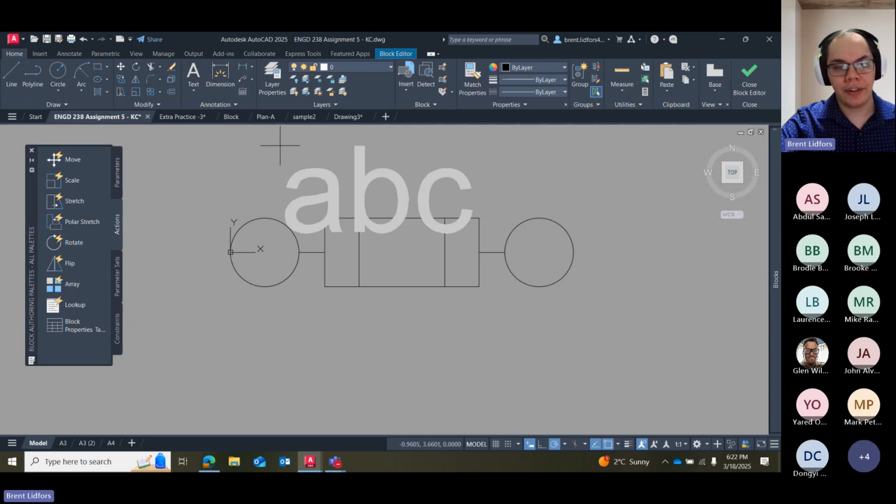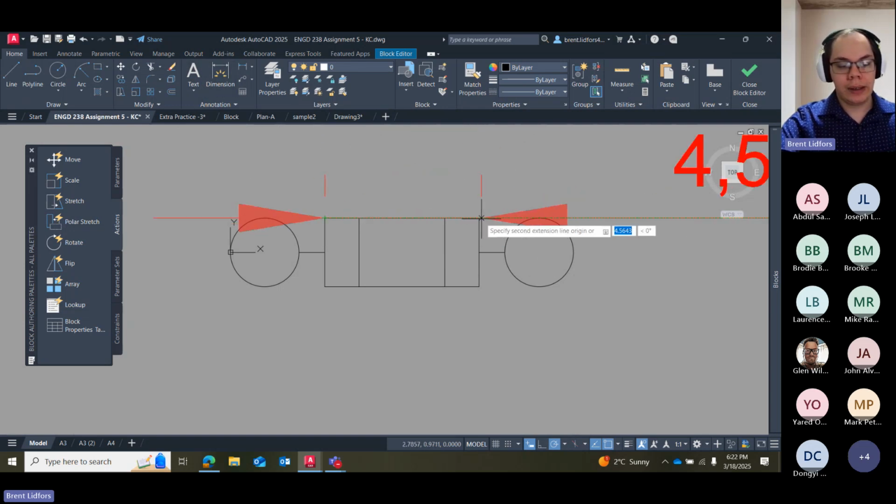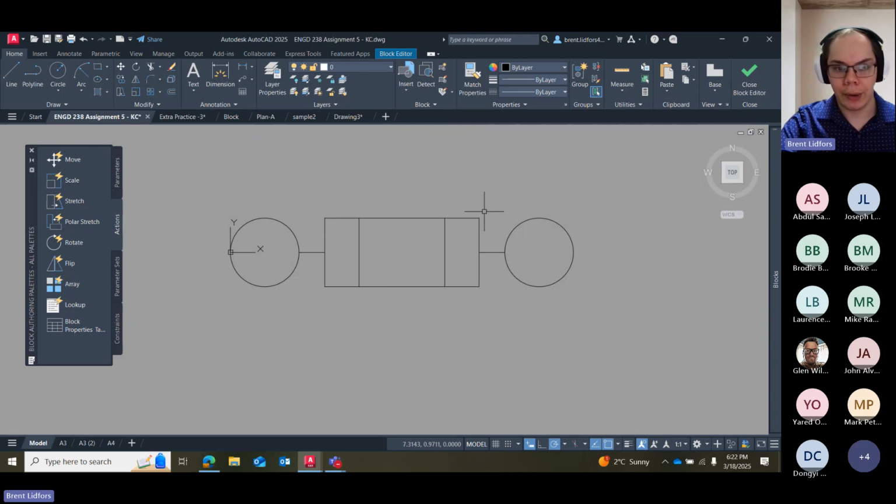Okay, I can add text in here if I wanted. I could put dimensions in here. It works just like the standard drawing window.